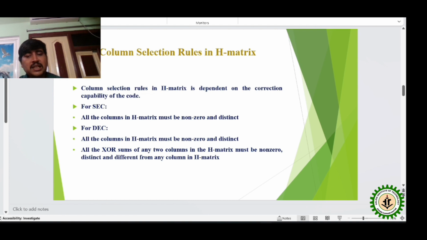So if we consider a single error correcting code, that means these codes are capable of correcting only one error inside a code word. So for single error correcting codes or SEC, the column selection rule is very simple. Simply, all the columns in the H matrix must be non-zero and distinct. So there must not be any all-zero column in the H matrix, as well as each column must be different from one another.